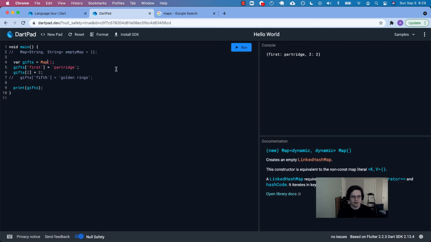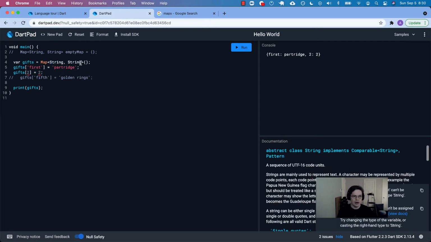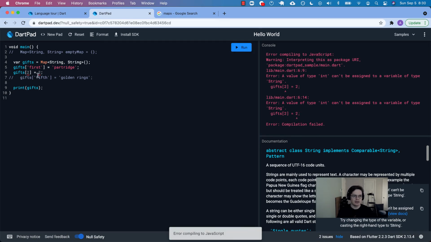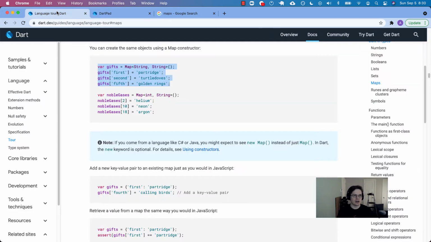So better to have good data structures and specify the types. And I think you have to specify both. You can't just specify one or the other. Yeah, and it's not going to like that because that's a number, not a string. Okay, that is using the map constructor as opposed to the literal.